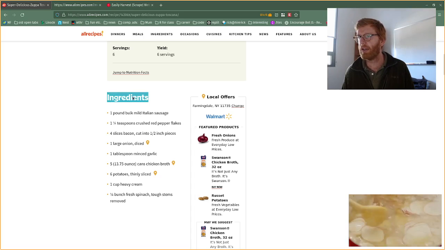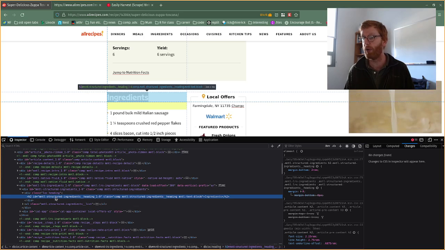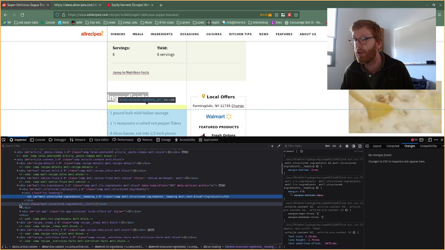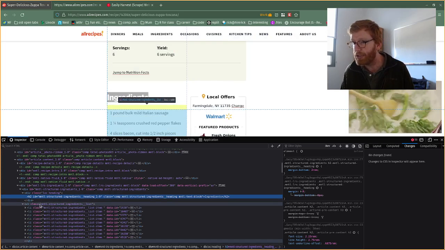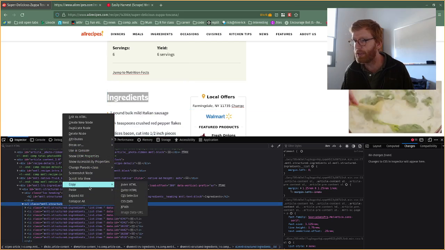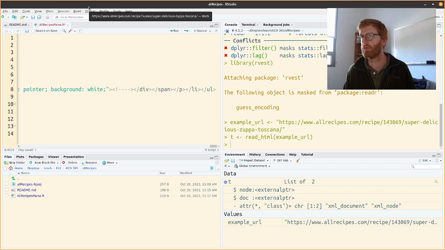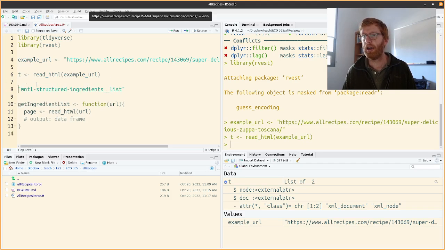You might also come here, grab something, and use inspect, and then this will put us right into the HTML where we're looking. So I've got mntl-structured-ingredients, that's helpful. This ul, that is an unordered list in HTML, so this is really what I'm after. All right, so this class, can I copy this? Outer HTML, I think that's what I want. Kind of, sort of. All right, this is what I want. Cool, so. ingredient list class, this is an HTML class, is this.